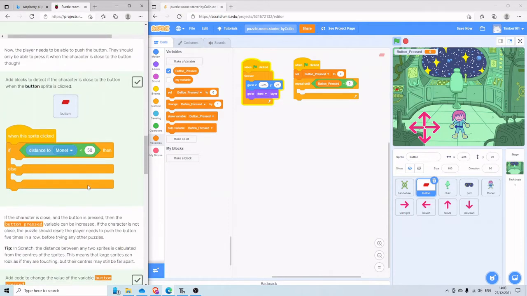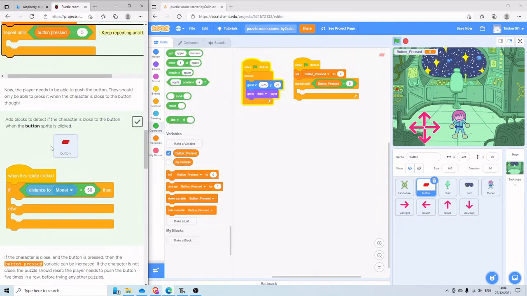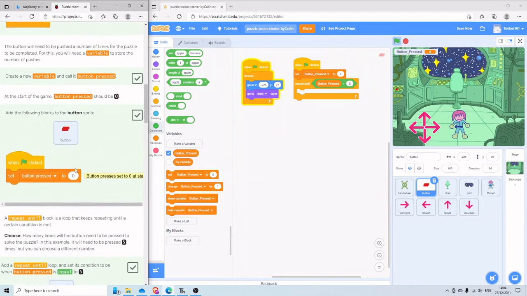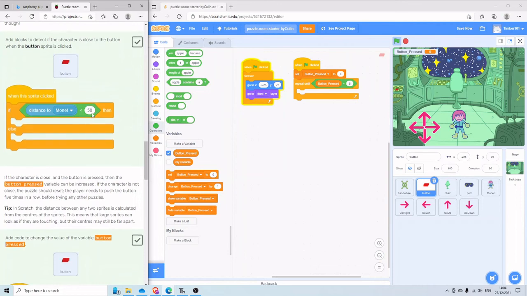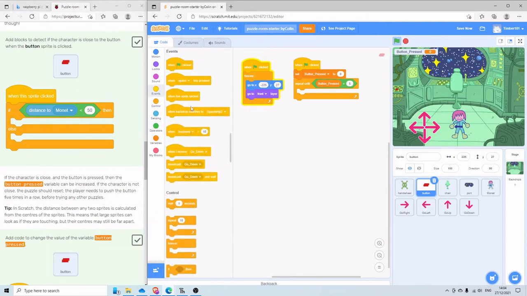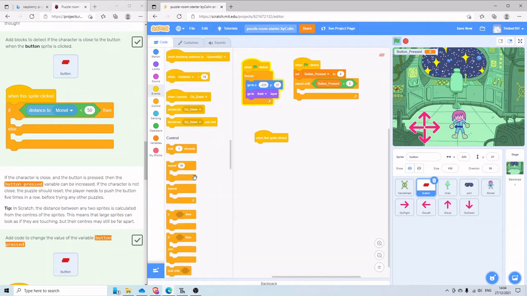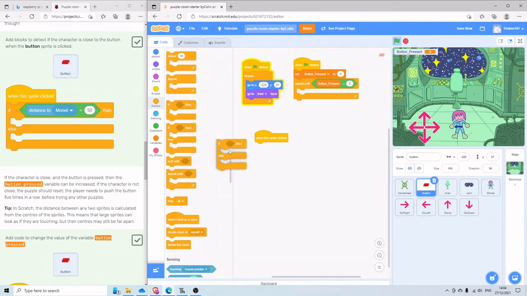The next bit of code we're adding is to make sure that the button's only pressed when Monet is within a certain distance of the button. So let me just check something here. Yep, so on the button sprite, we're adding this code to the button. So when this sprite is clicked, it's the if then else block we want in there.